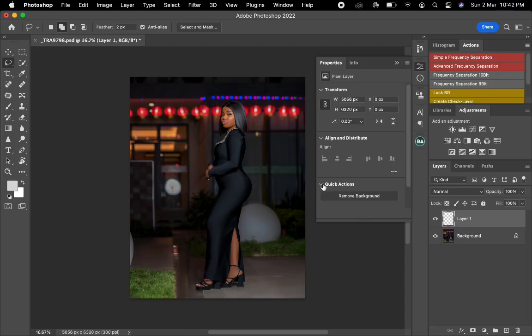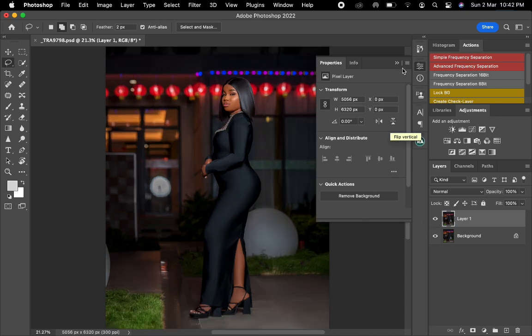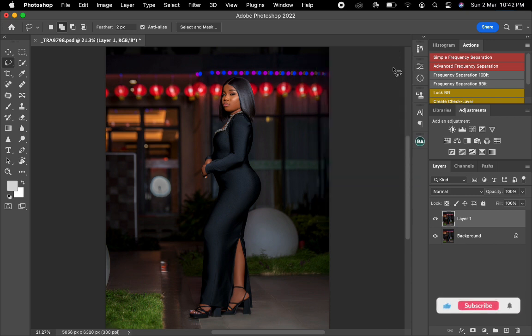So once I'm done, you can now see the effect is being added. So this is how I got to color grade using Camera Raw.